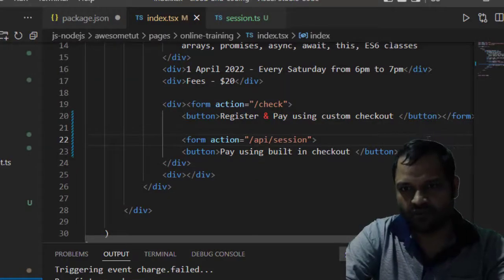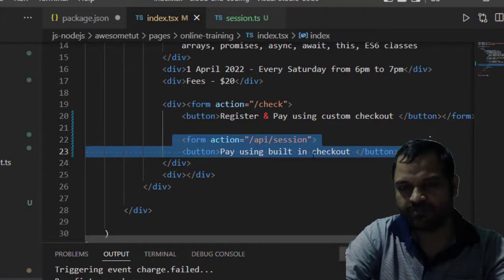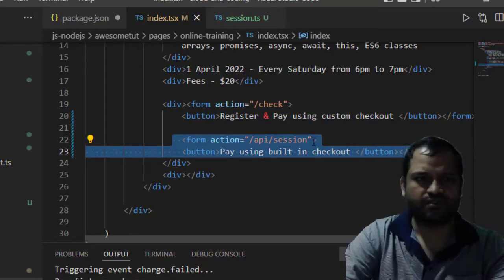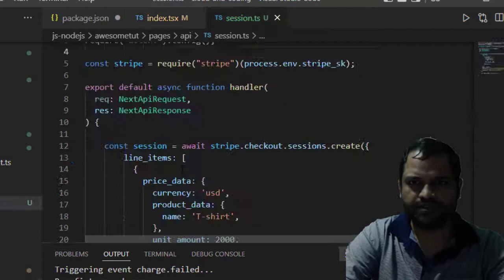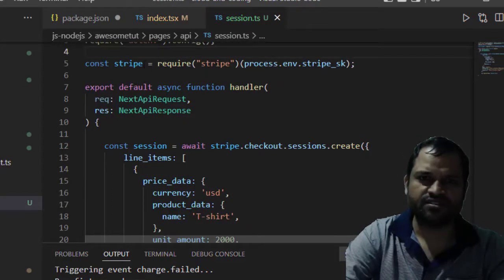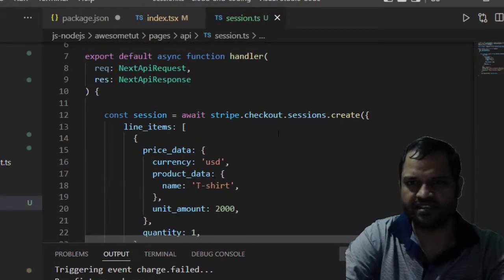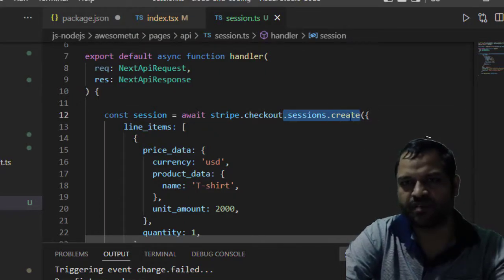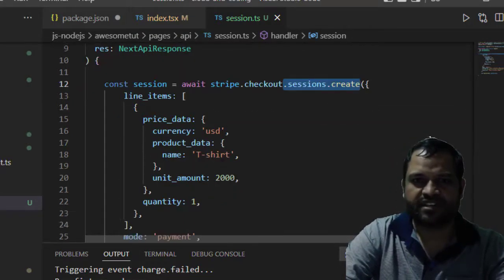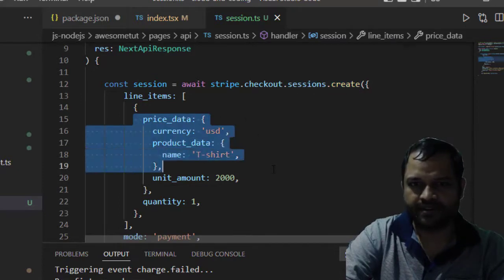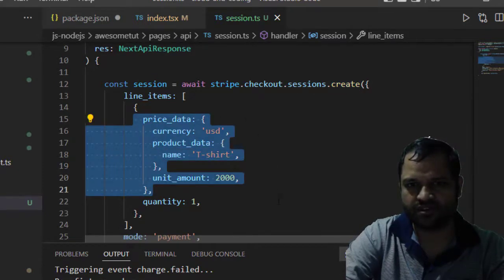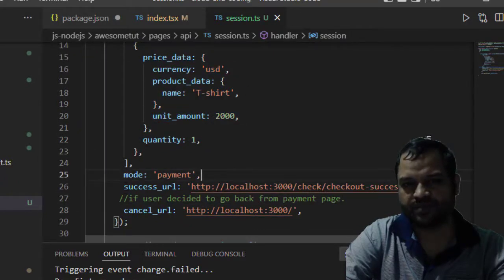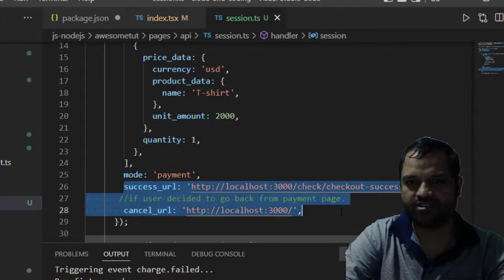So here is the form. When we click on pay using built-in checkout, this API session endpoint gets called on our server. Let us see what is in there. Here we create the instance of Stripe on the server and then call the stripe.checkout.sessions.create method with all the details like what the customer is buying, product details, amount, quantity, and the mode, which is payment. Here we also specify the success URL and the cancel URL.